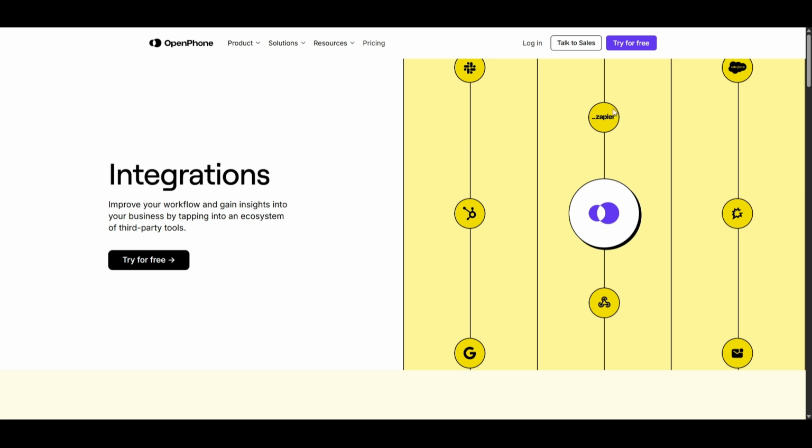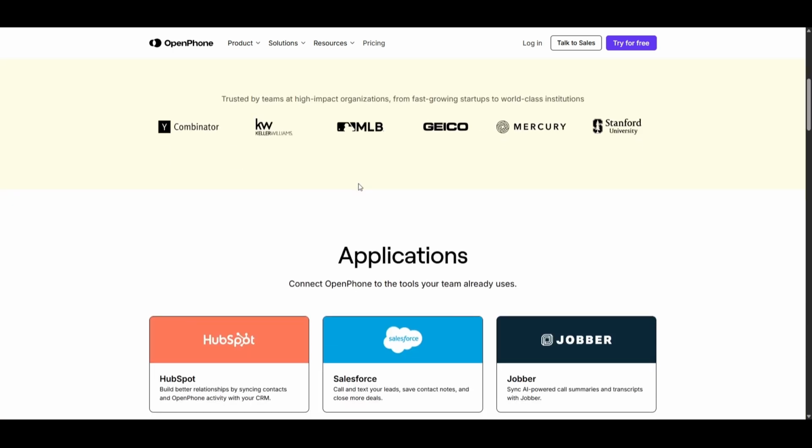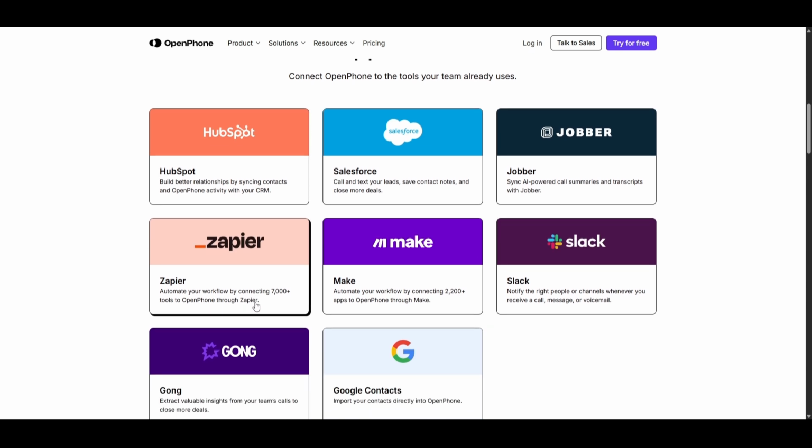A practical example would be: a new voicemail comes in, Zapier posts the transcript to a support channel in Slack, and then creates a follow-up task in HubSpot. No manual copy-paste, your team just works the queue.